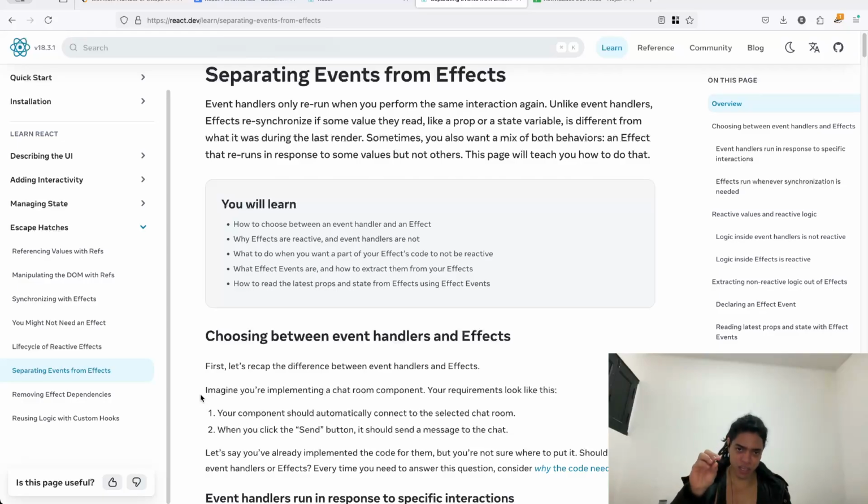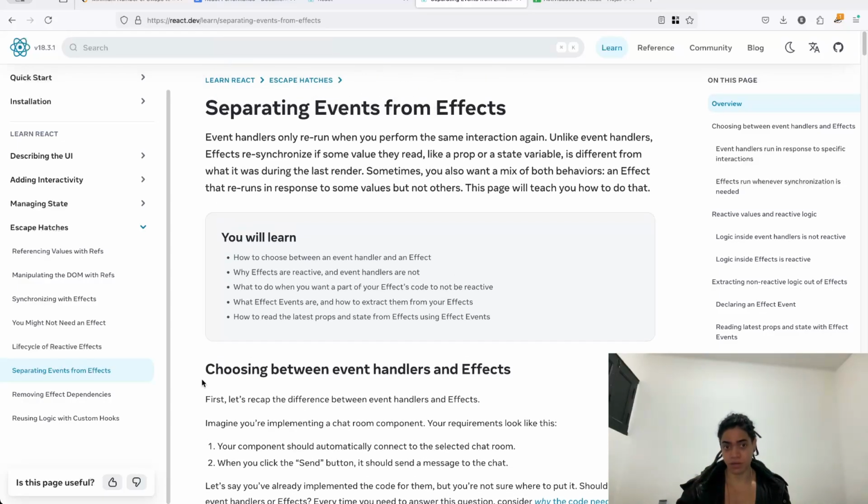In this specific case, which is very narrow and specific to React and Facebook, event handlers only rerun when you perform the same interaction again. That's right, totally comprehensible.